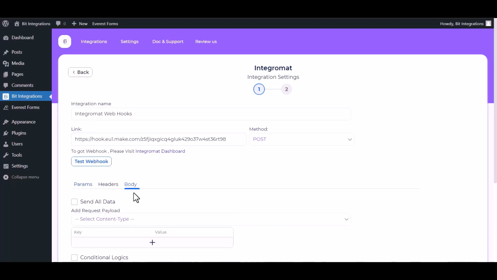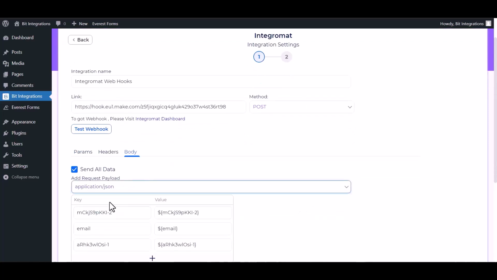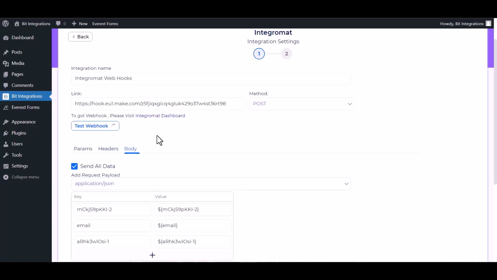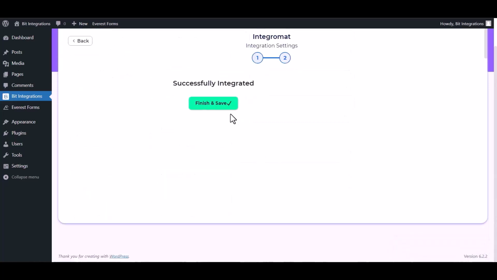Body. Send all data. Application/JSON. Test webhook. Click on Next. Finish and save it.